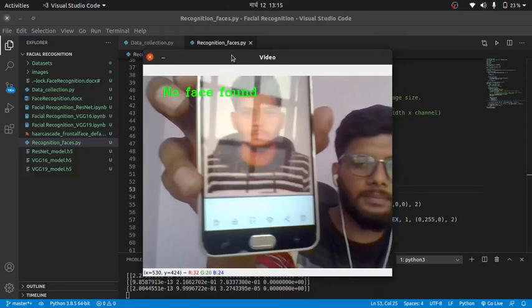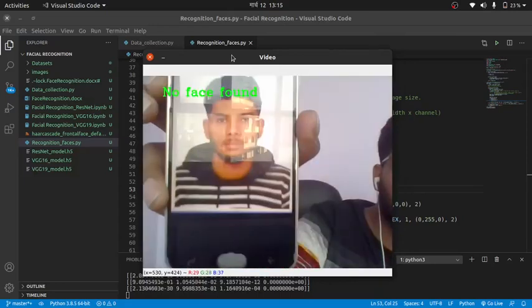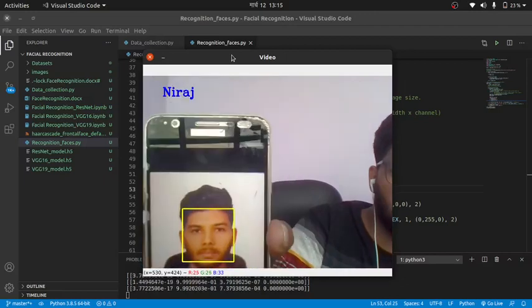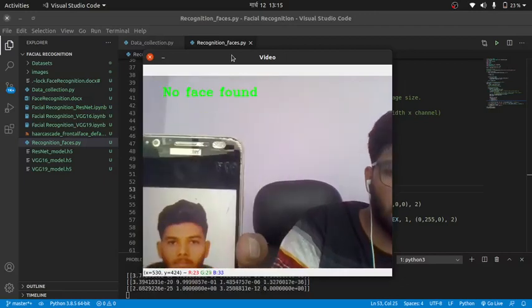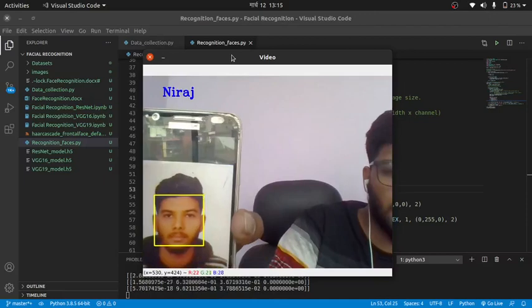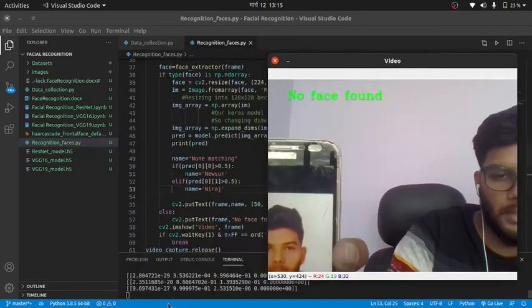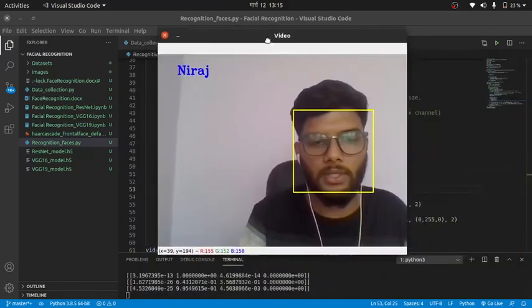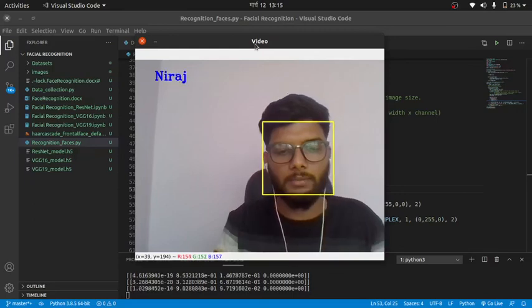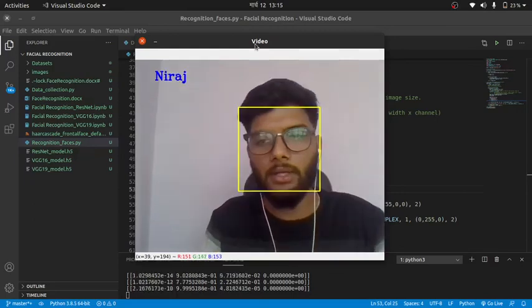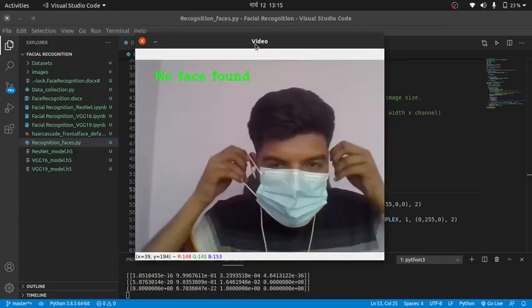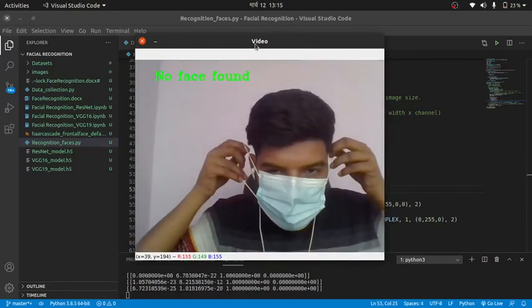With my camera. Okay, this is saying me. Now it's correct. Yeah, this is me. That's fine. You can see the probability is down here as well, for persons the probability is down here. Let me see if it detects me after I wear the mask.